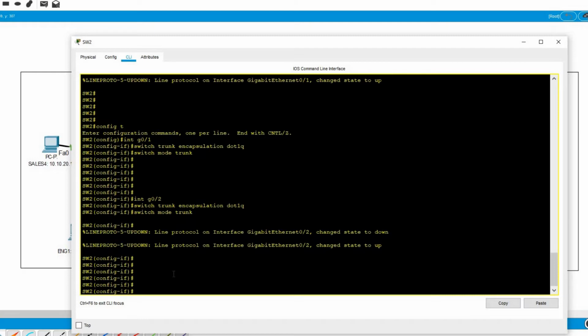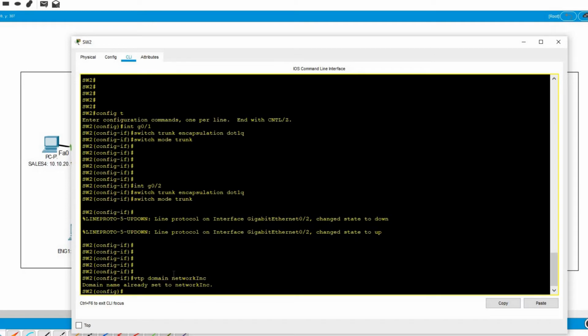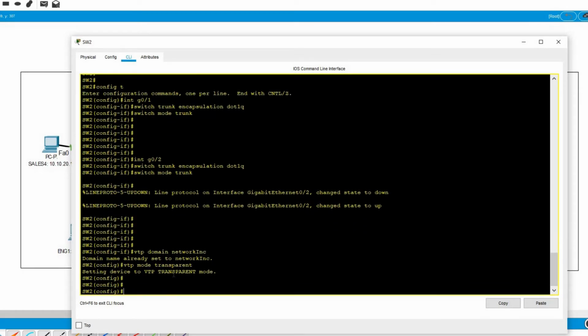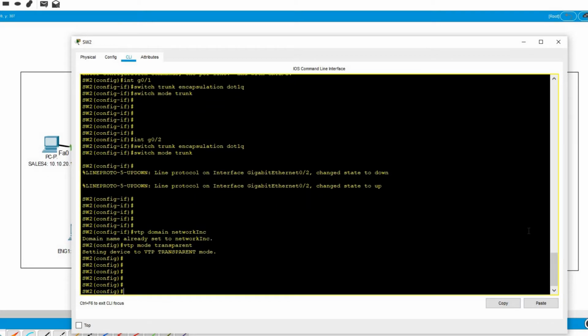Okay, let's set up switch 2's VTP domain. We have to name it exactly like we did: vtp domain Network Inc, and vtp mode transparent. Okay. Now we're done with this part.